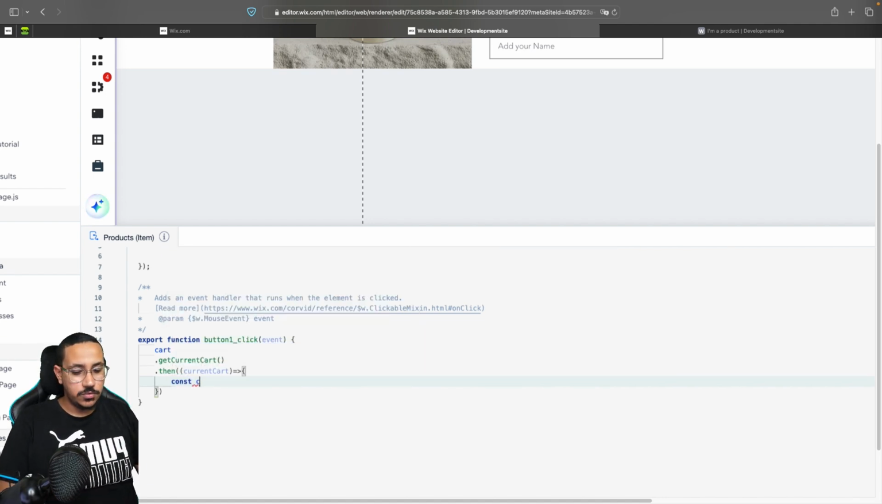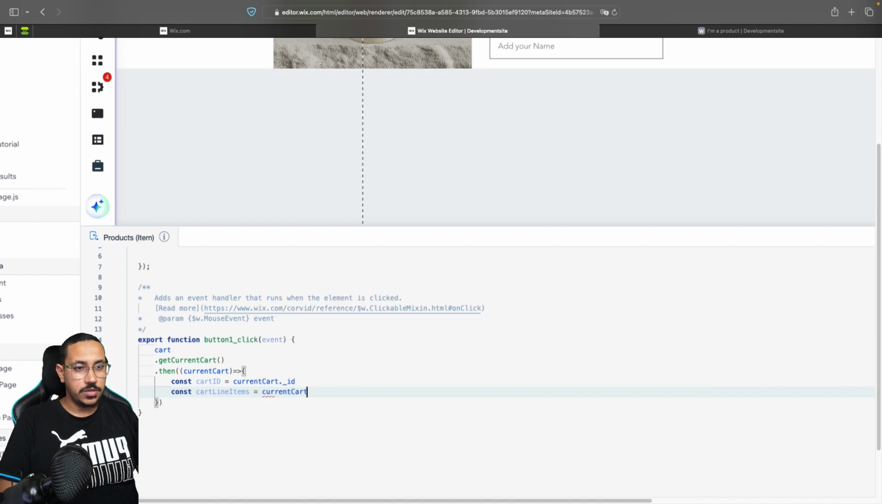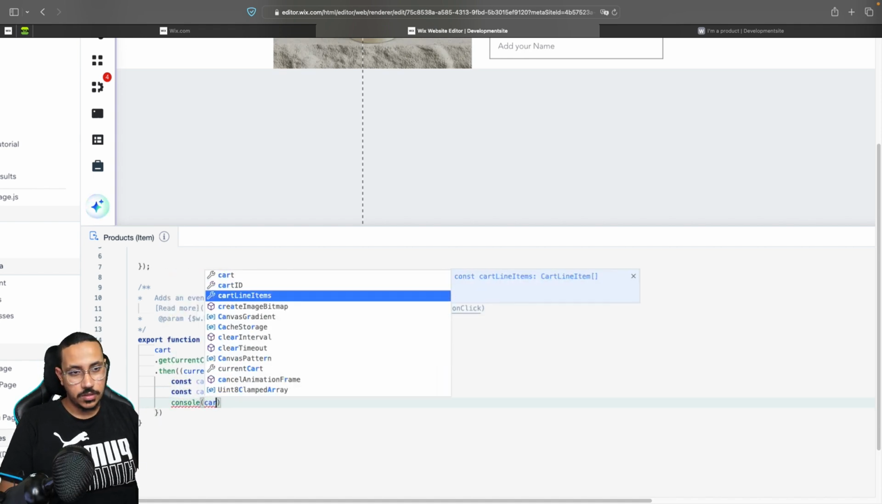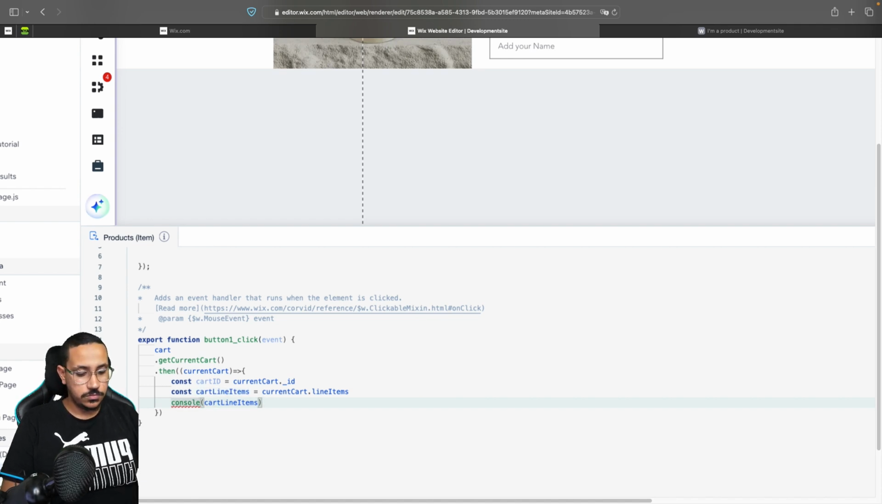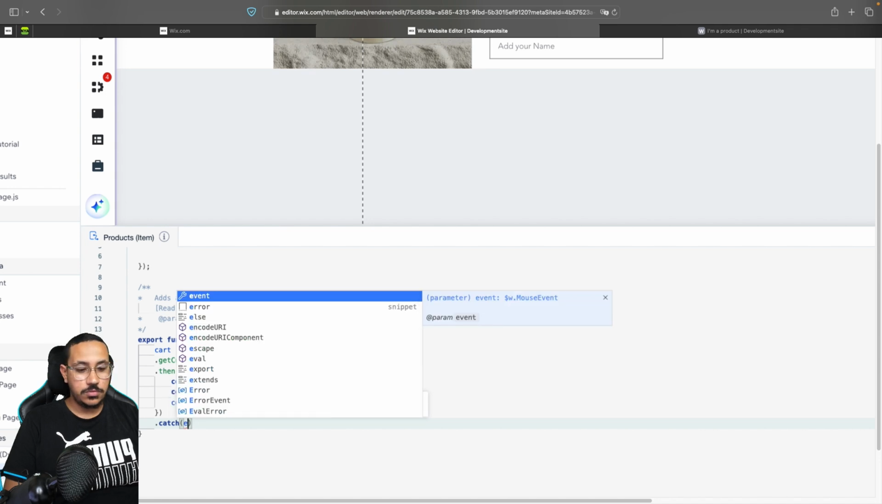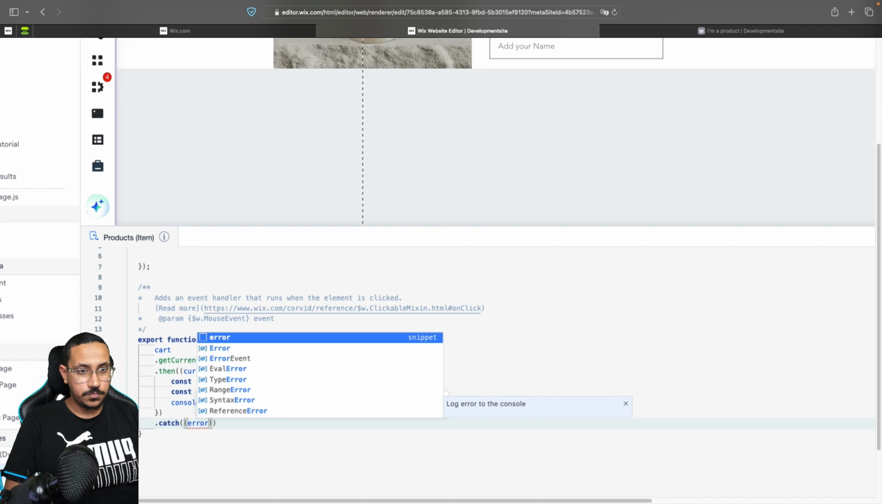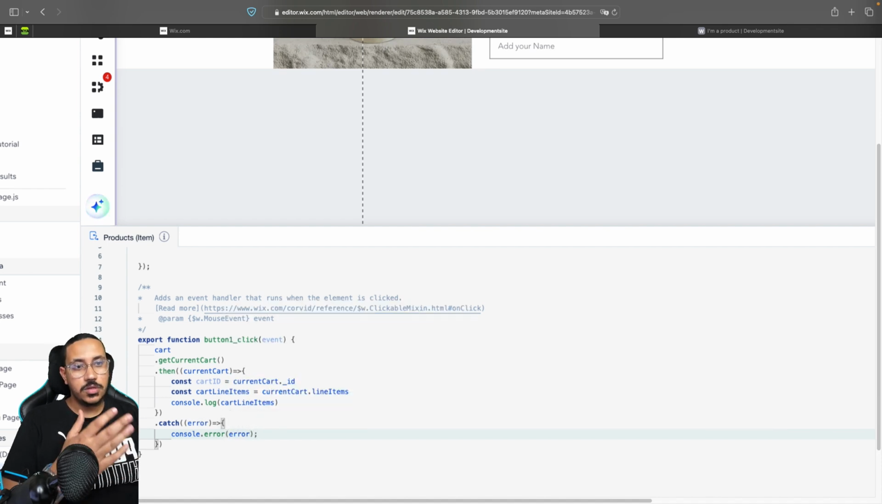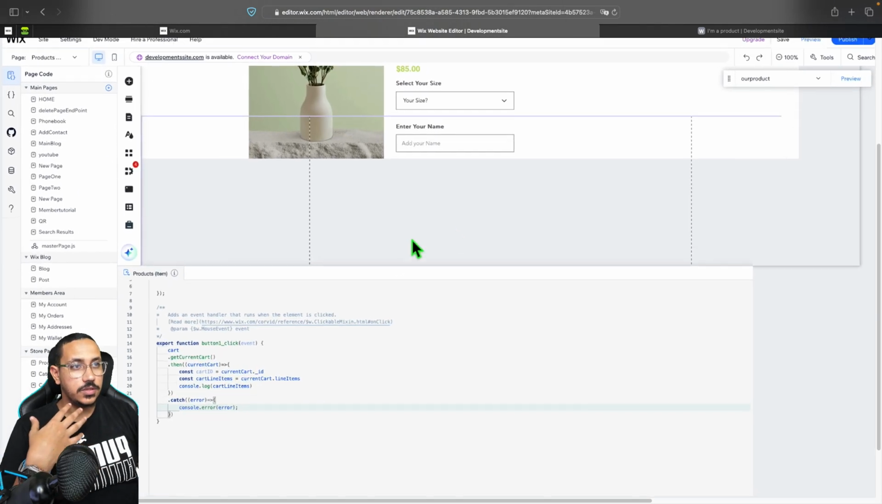So let's go ahead and create a constant, and we're going to say cartId is equal to currentCart.id, and then constant cartLineItems is equal to currentCart.lineItems. Now after that, just so that we can see how it is, I'm going to say console.log(cartLineItems). Now obviously there is a chance an error or an issue will happen, so we'll say .catch, error, and for now I just want to log the error, or show what the error is. So I'll say console.error and then pass in the error. Amazing. So believe it or not, that's actually it in order to receive the cart and how that looks.